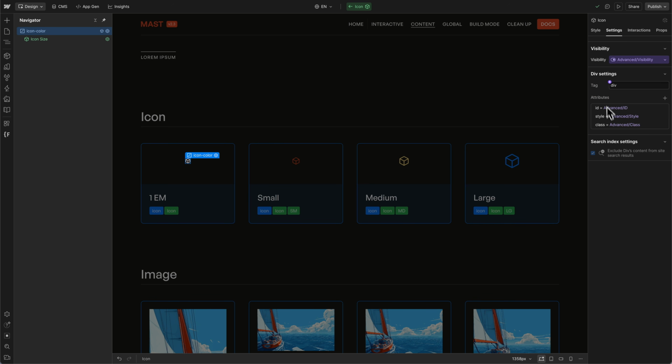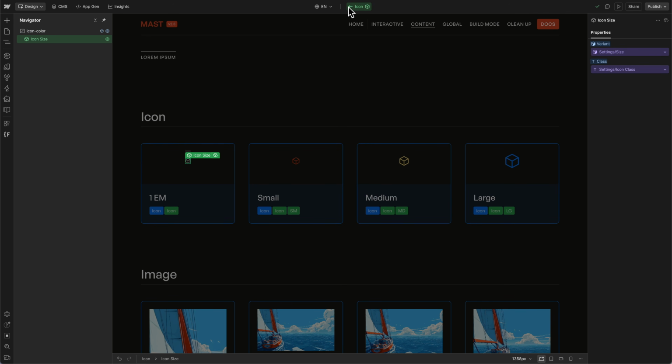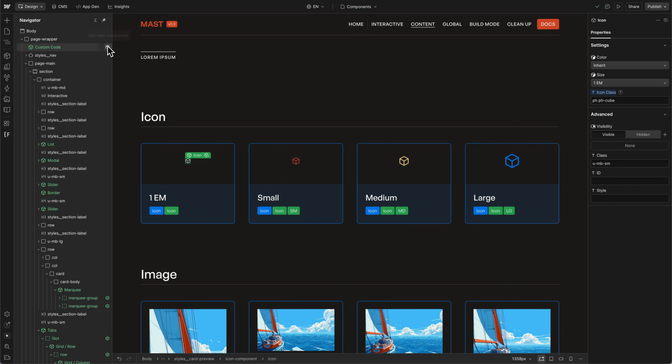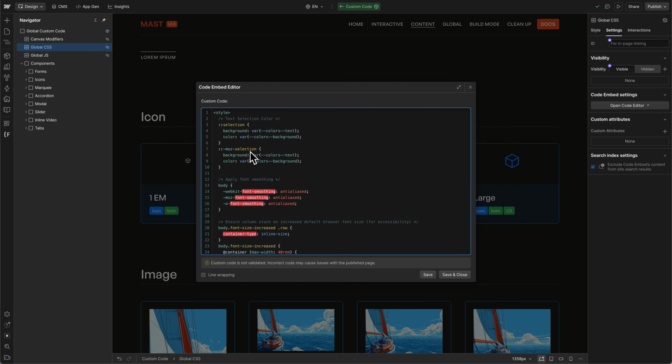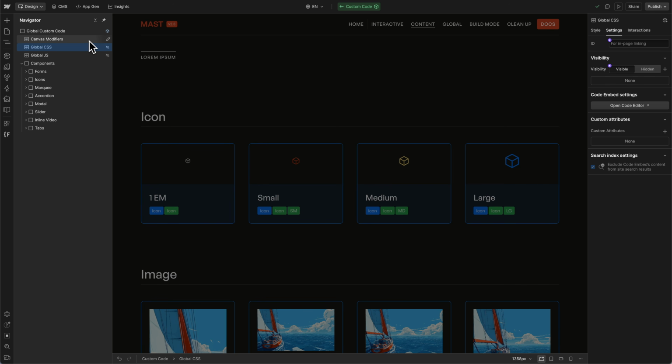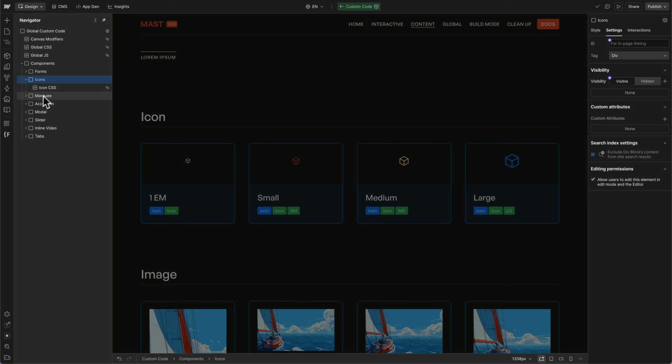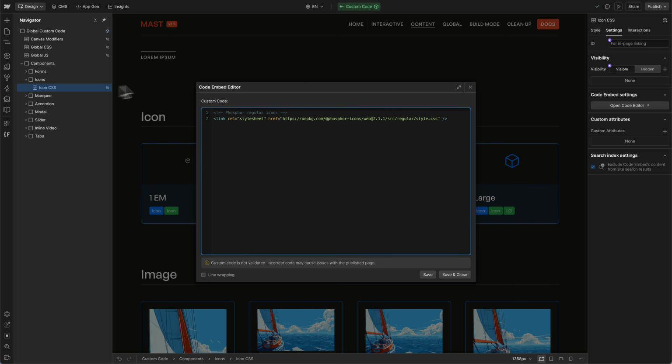Otherwise, nothing too wild as far as setup here, beyond the fact that this is, out of the box, intended to be used with a CSS based icon library. And out of the box, the one we are using is called Phosphor. And so you can go see that, oh, sorry, drew a blank. Right here, the icons component, and then we have icon CSS, and you can see it's just the Phosphor CSS library.